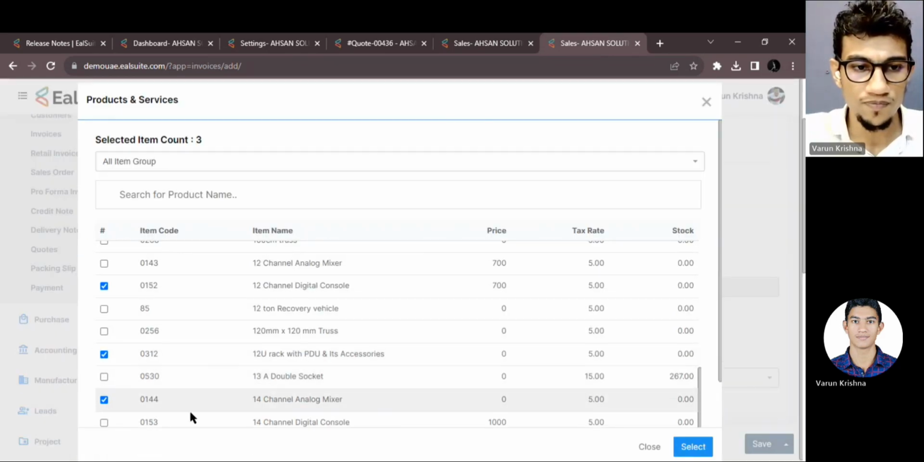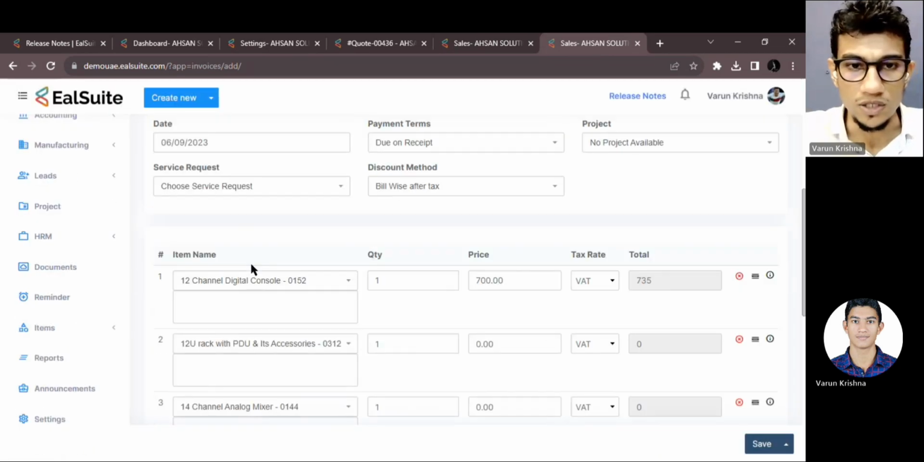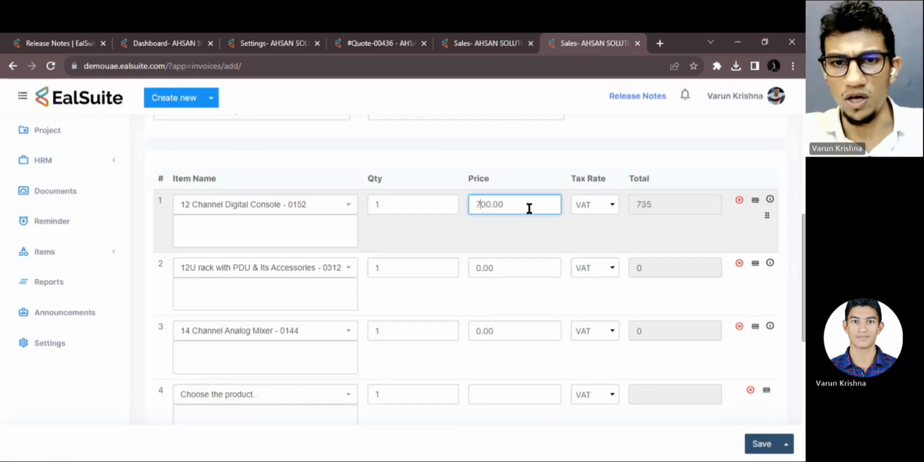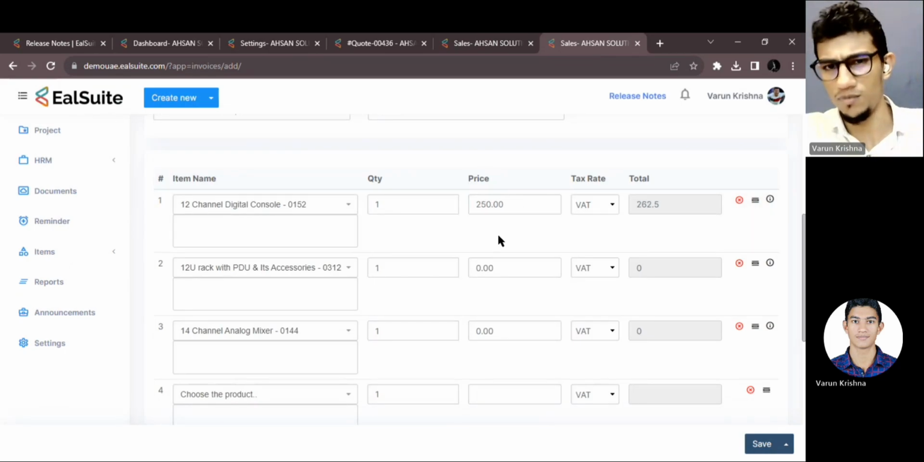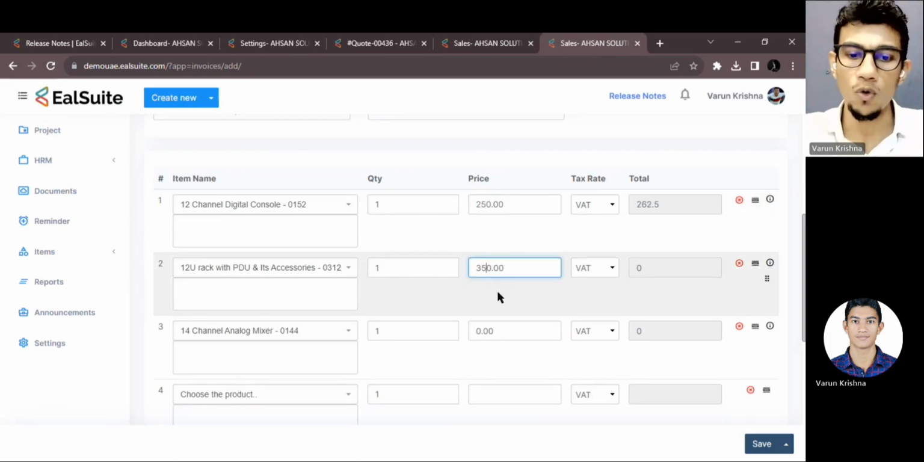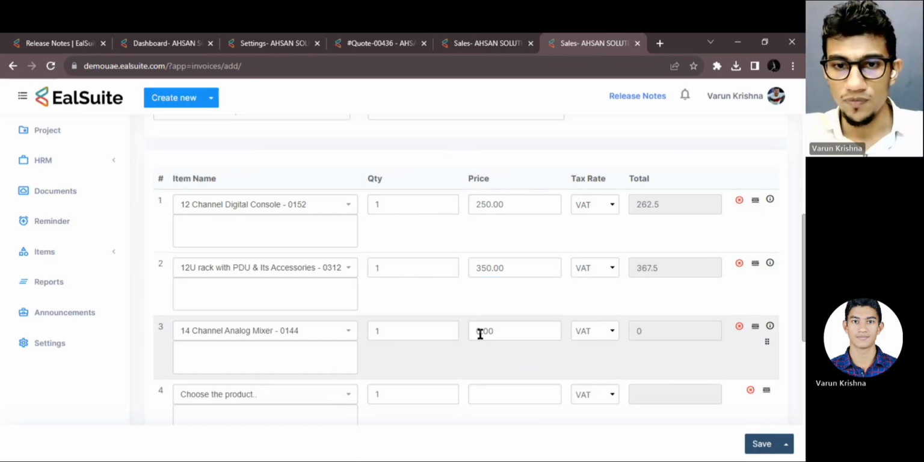1, 2, 3. Yes. So I'm going to change the price. For my convenience, it is better to go with this number, because then it'll be much easier for me to explain the calculation also.